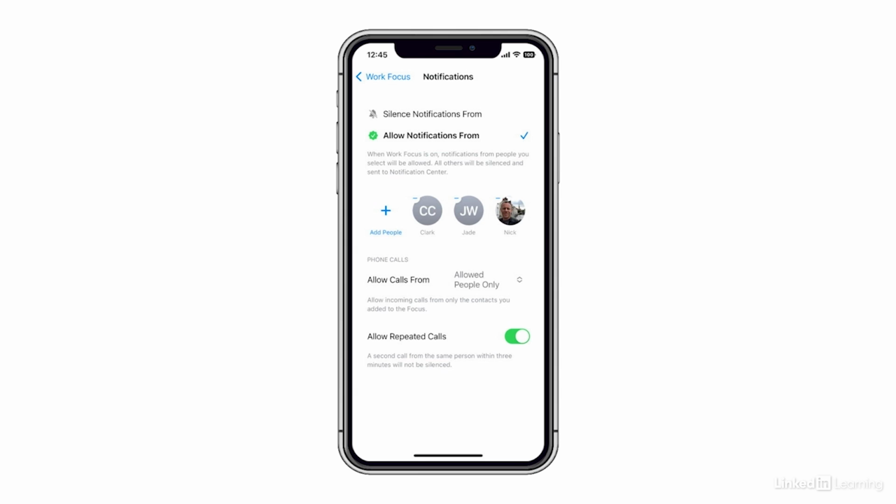Now with that enabled, we have this repeated calls area, and this is really important to leave on in my opinion. With this enabled, if you receive a second call from the same number within 3 minutes of the first call, your phone will ring. So if there's an emergency or urgent event and someone is trying to get a hold of you by calling repeatedly, they'll get through on the second call as long as it's within 3 minutes. And I prefer to leave that option on. I'll tap Work Focus at the top to go back to the main Work Focus screen.